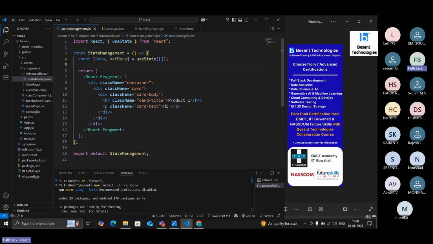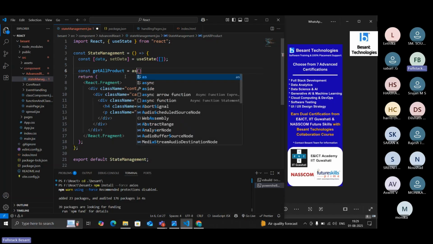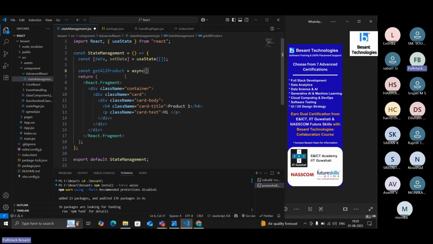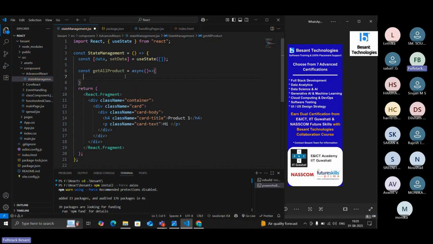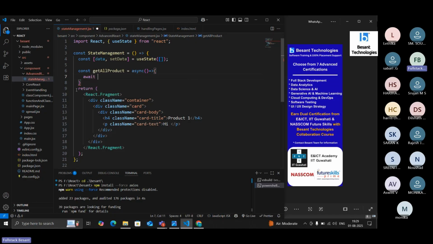So what I have to do now is create a constant. First, I'm going to get all products. Get all products is the first thing I'm going to fetch. Before that, I'm going to make it asynchronous, so I'm going to call await, for promises and error handling. If I give async, you have to give await. Then you have to give axios.get.